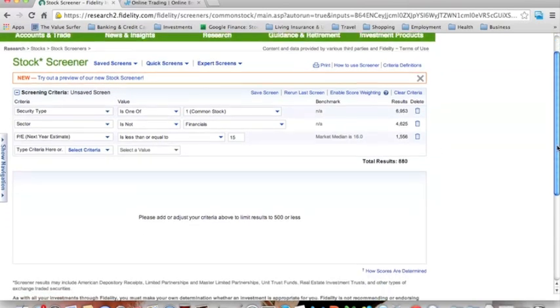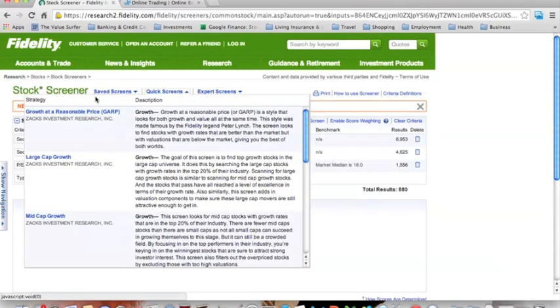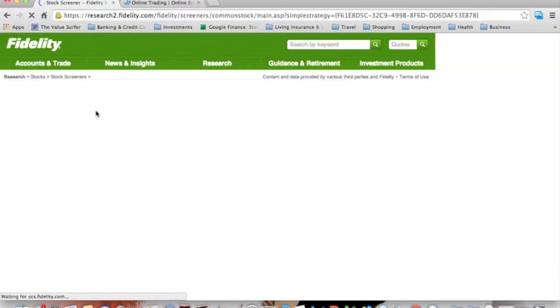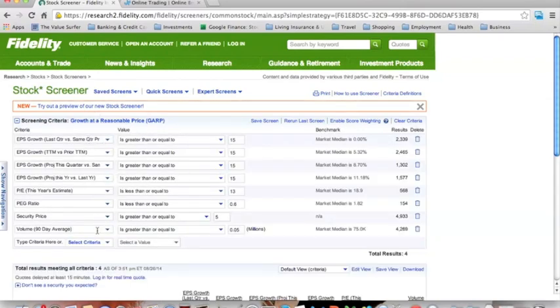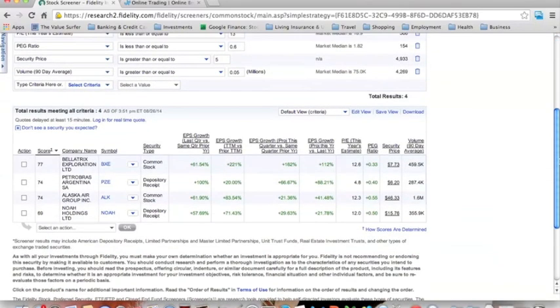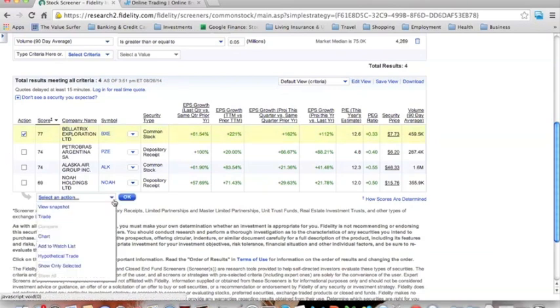These are still too many to display on this page. But another thing you can do is pick out one of their predetermined screens. That saves you the work of having to filter out by all these various criteria. And in this, you can see that the search result gave me only 4. I picked one just to show you what you can do.